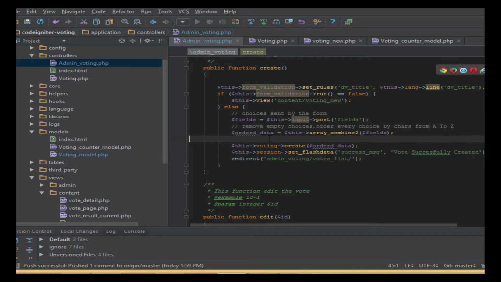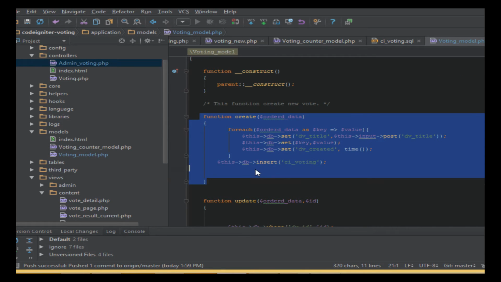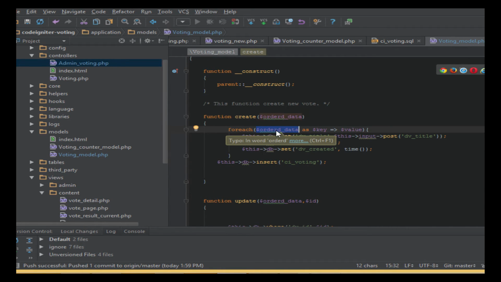After this, we pass the ordered data to function create. Let's see function create. Here, it will take the array with choices and loop to insert in CI voting by key and value, the choice and its value.